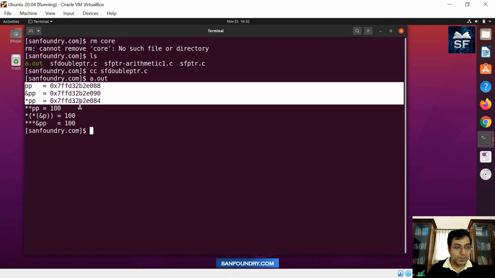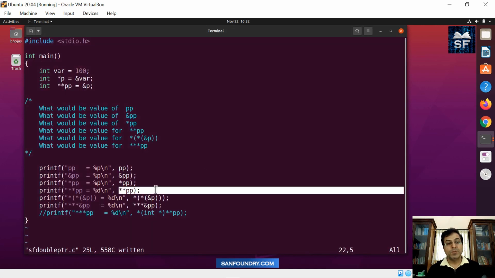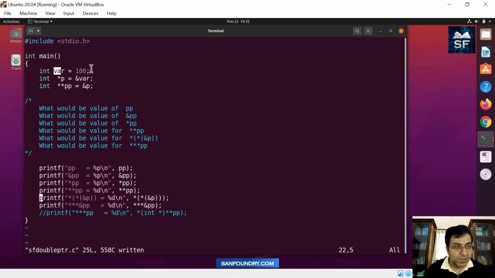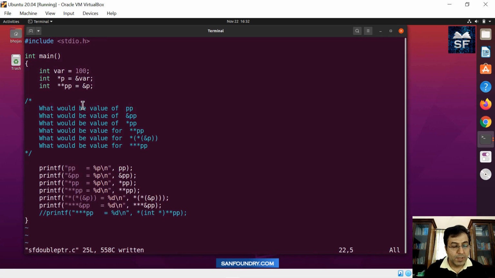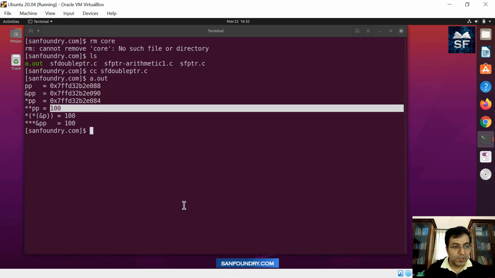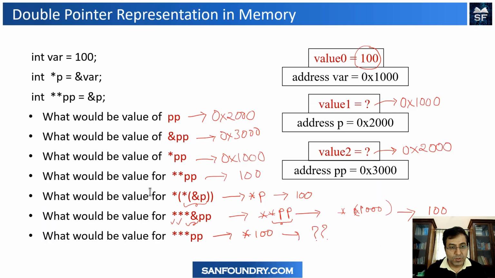Okay, now comes star star pp. Star star pp means really you are going into this, from here you are going here and then into here. So that value will be 100. Similarly, when you do this and then this, you will go back into the world of 100. Yes, you can see this code where I have written all of them one by one.